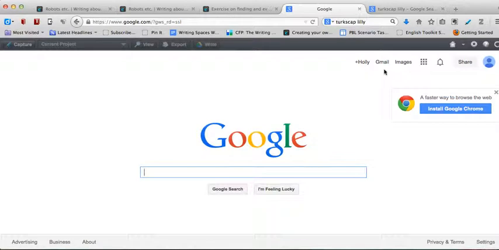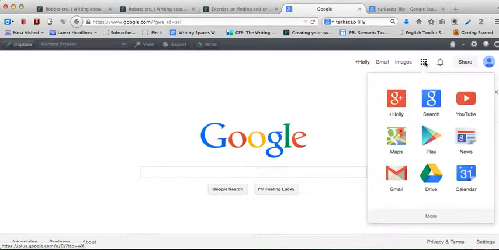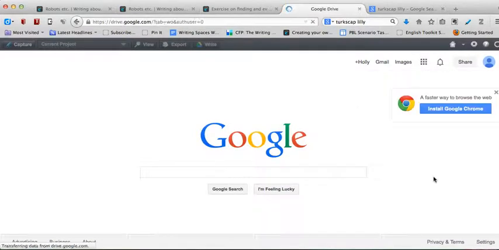I'm already signed in here, but if you were going to set up a Google Doc, you would sign in to Google. I think I'm signed in. So my Gmail is here. To set up a Google Doc, you'd click on Drive.